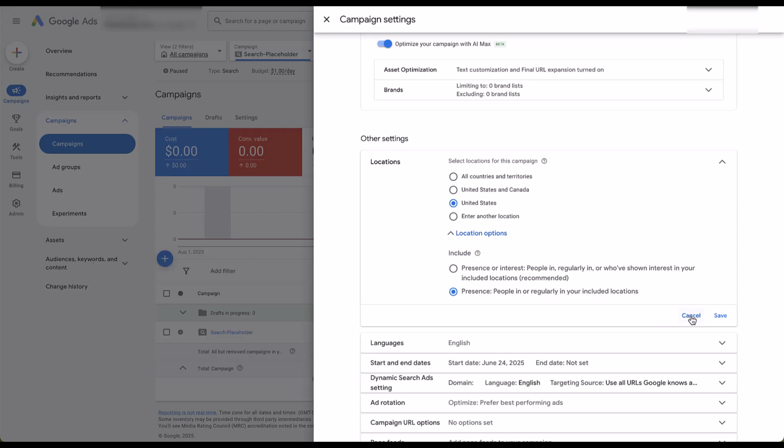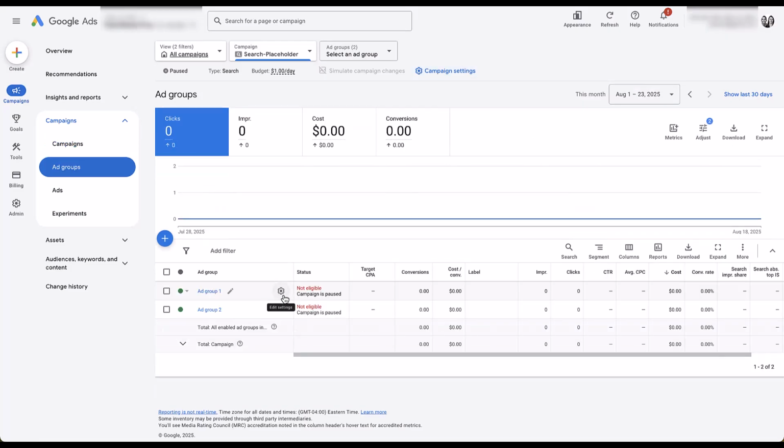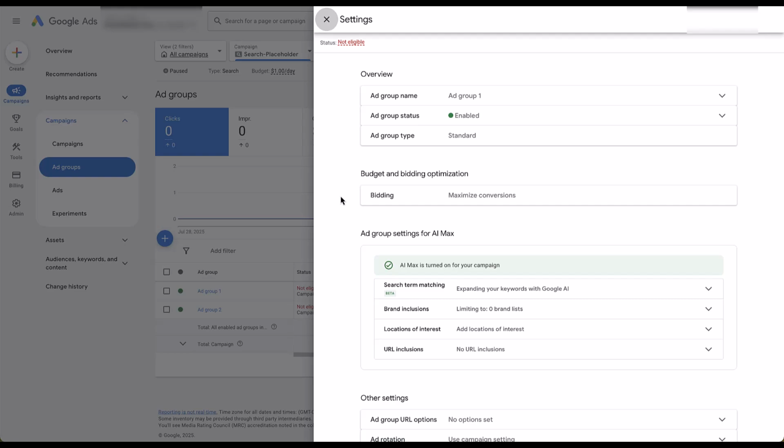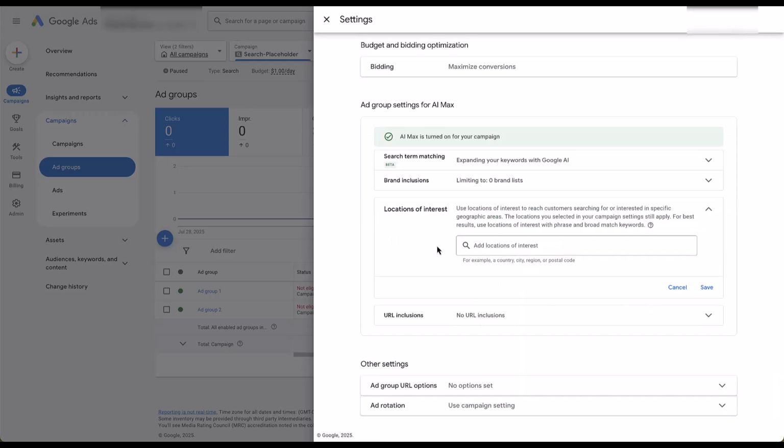So let's click out of this. Let's close this one down. Head into our ad group. Now I'm just going to click the settings button here. And now you can see that the ad group is opted into AI Max. It has search term matching, brand inclusions, URL inclusions, but also locations of interest. This is where you're able to add an additional layer of targeting that effectively captures only that interest that somebody had, regardless of their physical presence.